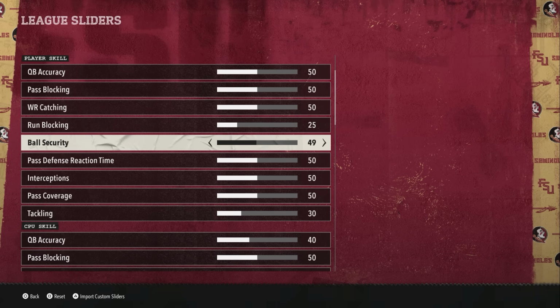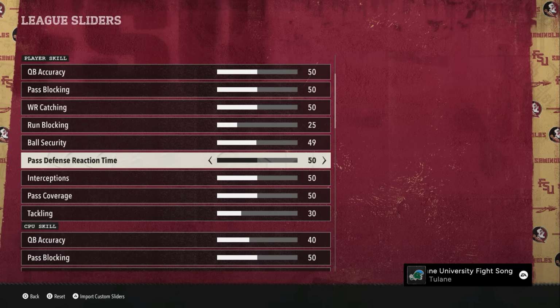Ball security, I have it at 49. It causes some fumbles every now and again. I'm thinking about 48. This slider for the user is extremely sensitive. Keep that in mind. Let's go to the pass coverage and pass defense, because this is, I think, one of the biggest struggles of the game out of the box.